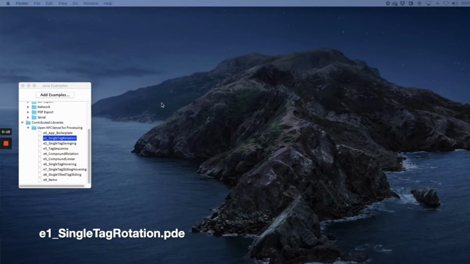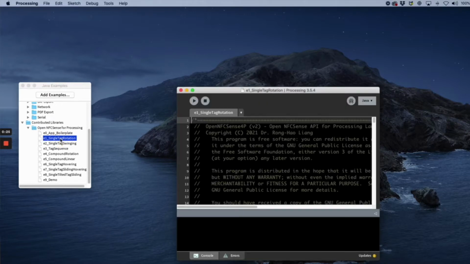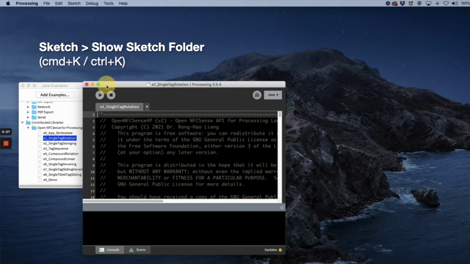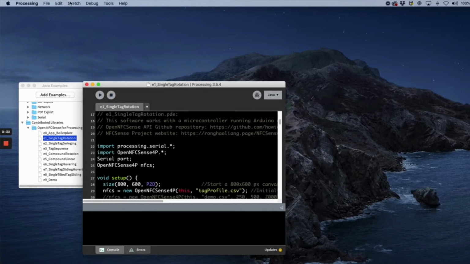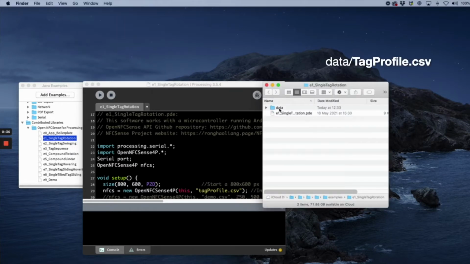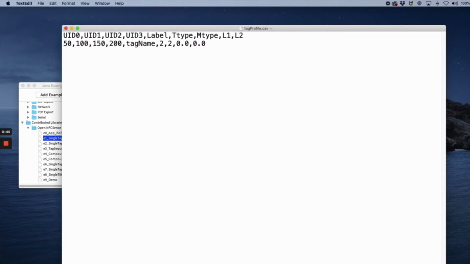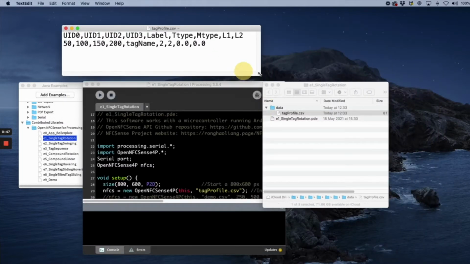Now, let's move to Processing. Check the first example, single tag rotation. Before we start, we open the sketch folder by choosing the menu Sketch, Show Sketch Folder, or simply hit Command K or Control K on your keyboard. There's a file in the Data folder called tagprofile.csv. Let's open it with the text editor and put it next to the Processing sketch.